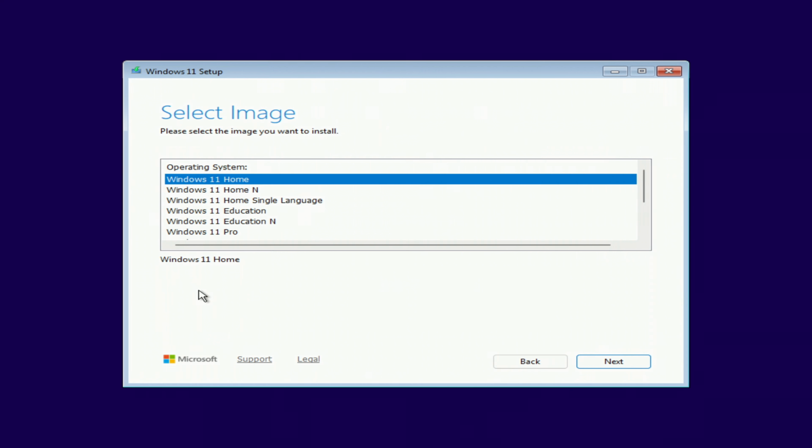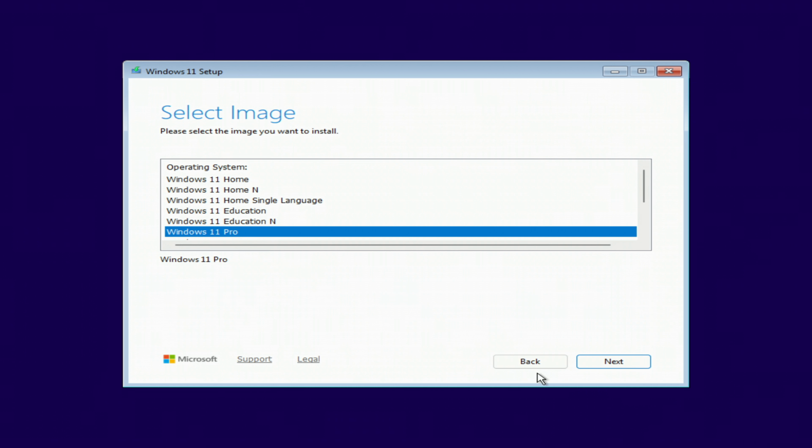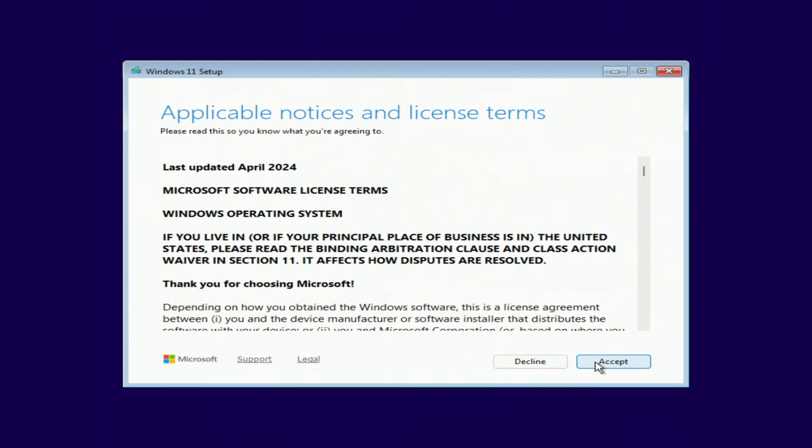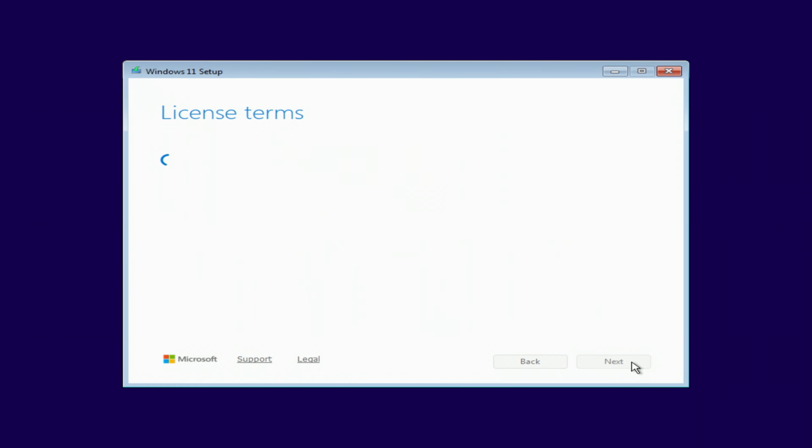If you had Windows Home, choose Windows 11 Home. If you had Windows Pro, choose Windows 11 Pro. This way you will keep your Microsoft license. Since I had Windows Pro on my computer, I choose Windows 11 Pro. Next. Here you need to accept the license terms.